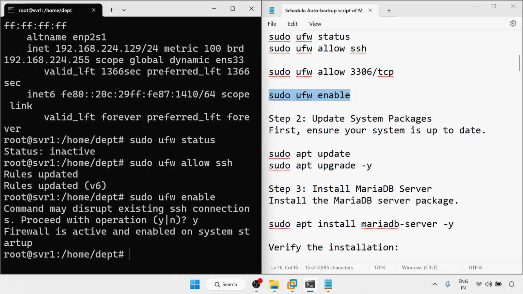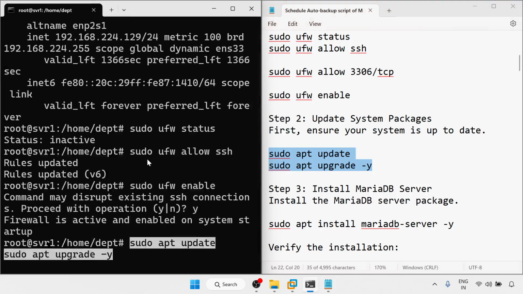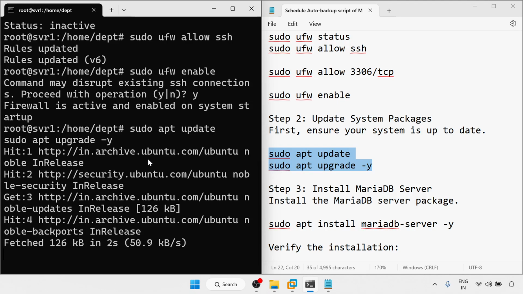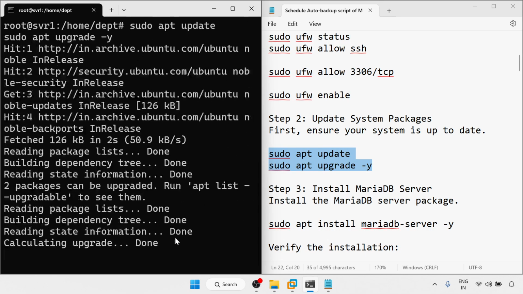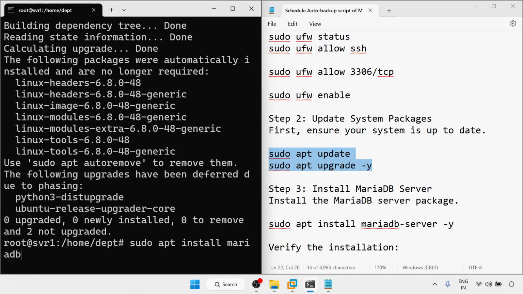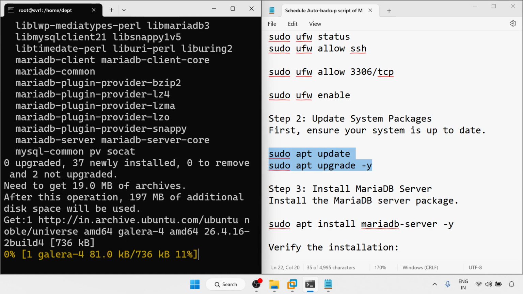Next is step 2. I want to update the system packages and ensure the system is up to date. So I'm going to update and upgrade the system packages: sudo apt update and sudo apt upgrade. Now I'm going to install the MariaDB server package. I type the command sudo apt install mariadb-server -y. I'm giving the permission with that, so it won't take much time.